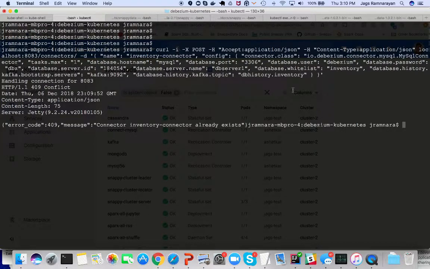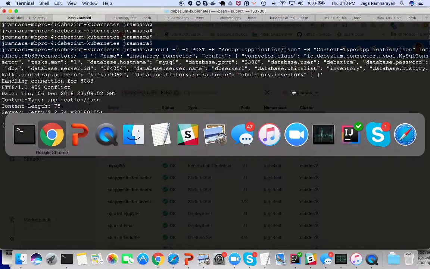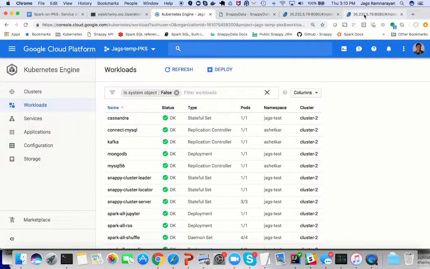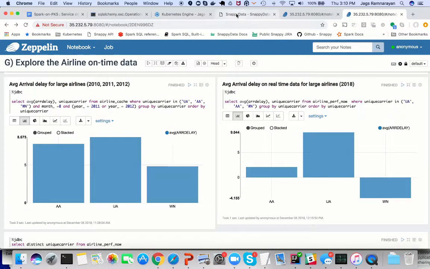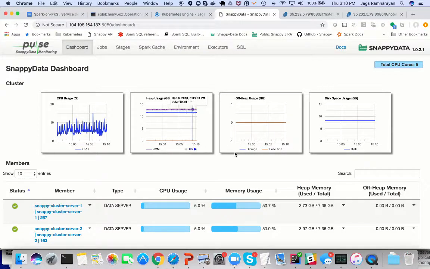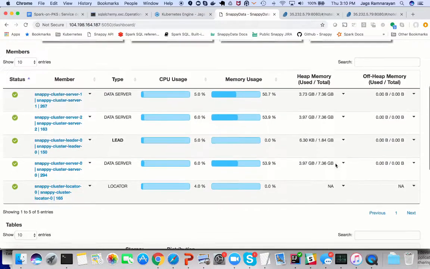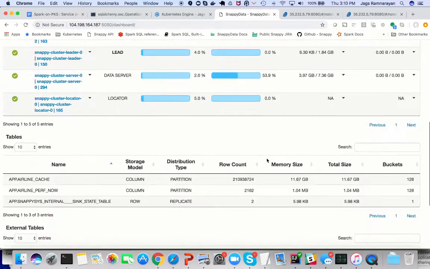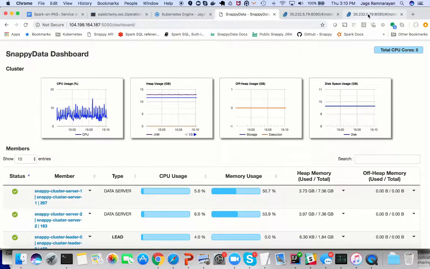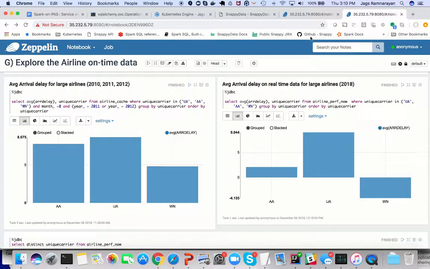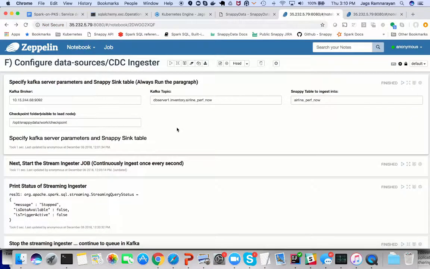So very quickly, let's take a look at how we set up our stream ingester in SnappyData. As you might recall, this is a dashboard. I think I went over this before. We're running essentially 3 data servers in SnappyData. Let's actually see if we can get our ingester working. The CDC ingester is just set up as a notebook and it actually runs as a Spark structured streaming program inside of SnappyData.